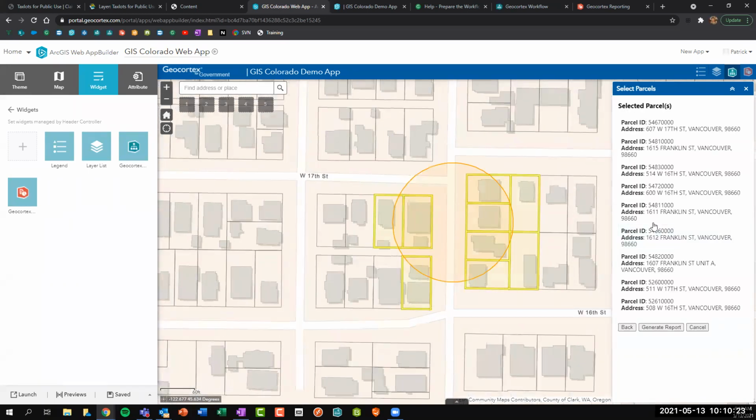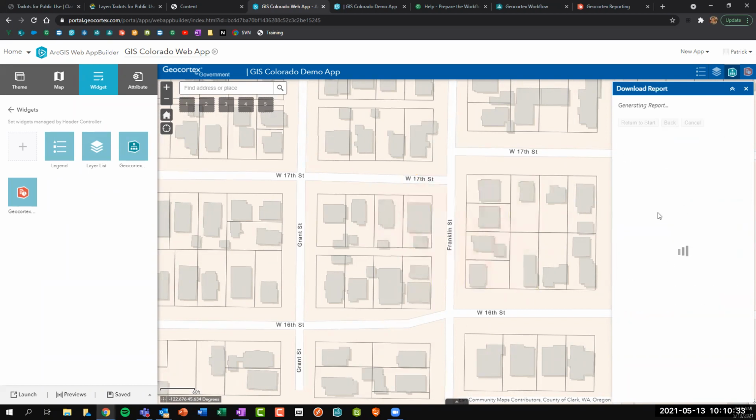It'll find some parcels. Here we're returning some of the attribute information. And then here, if we were to click generate a report, it will then generate that same report, but it will include those 9 features in that report. So those are what we're building.